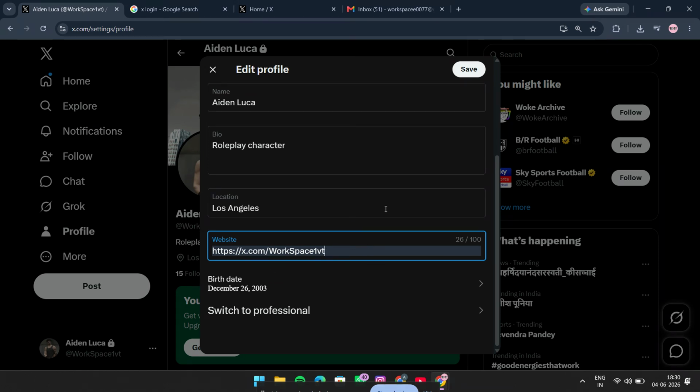Make sure the link is correct before saving. If you want, you can also double check that it includes the full URL so it saves properly. This is especially important if you want the link to be clickable and easy for people to open.